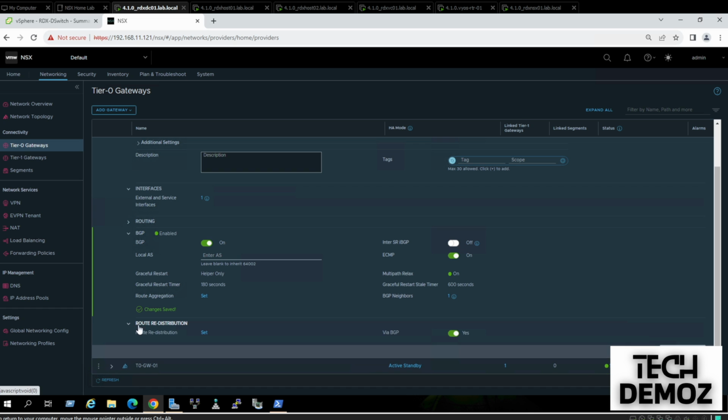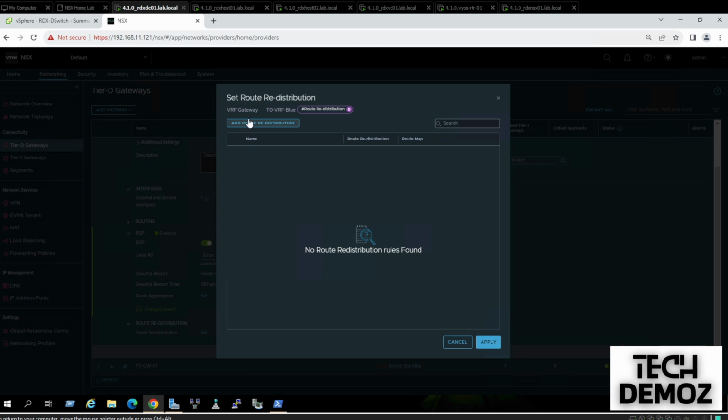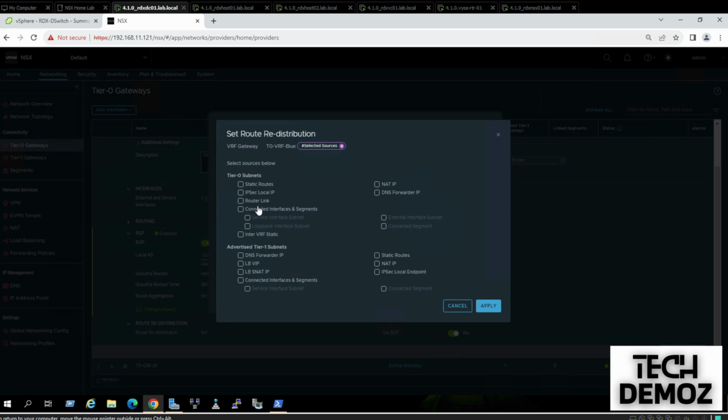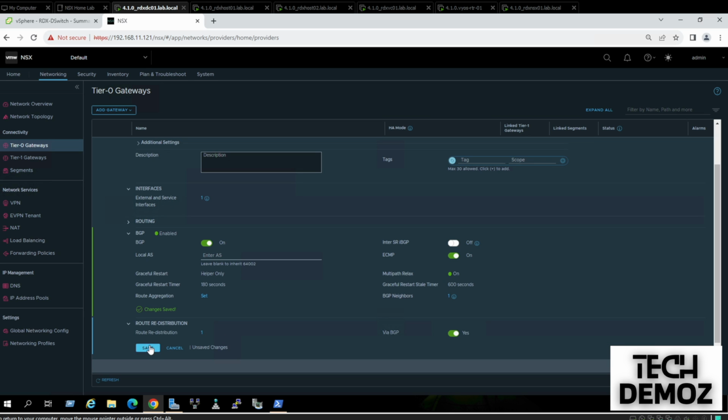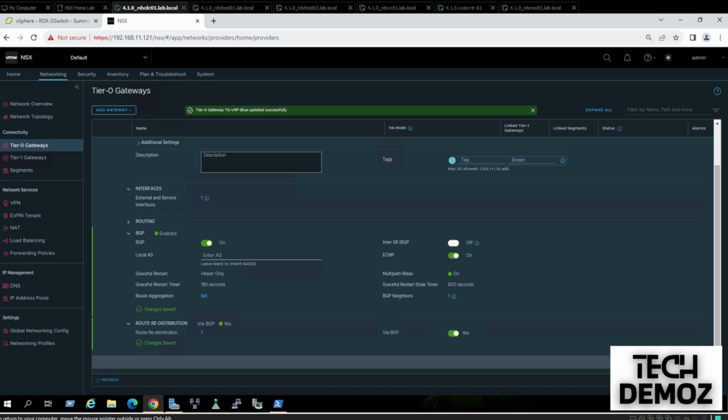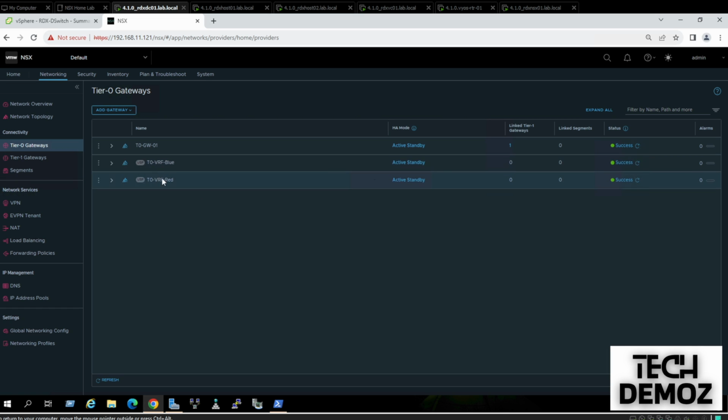Now jumping to the redistribution, and now defining here blue, redistribute, set. I'm again going to select connected, apply, add, apply, save. So we are done with the T0 VRF. Both are going to connect with the T0, and now we are jumping to T1.